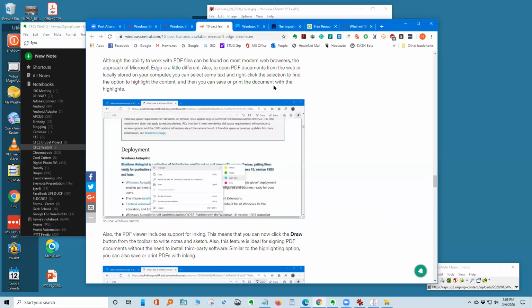Although the ability to work with PDF files can be found on most web browsers, the approach Microsoft Edge is a little bit different. To open PDF documents from the web or locally stored on your computer, you can select some text and right-click the selection to find the option to highlight the content, and then you can save or print the document with the highlights.